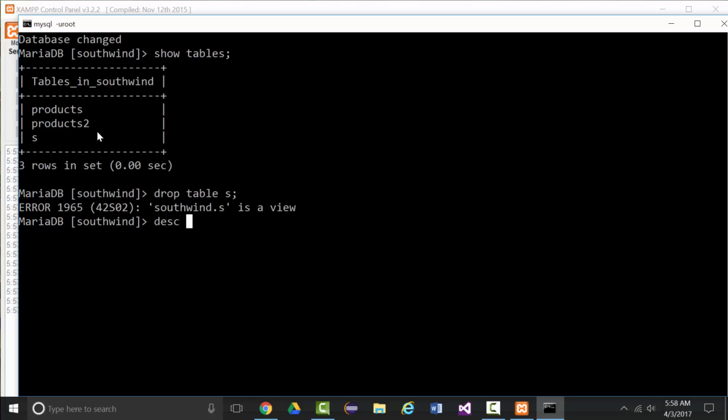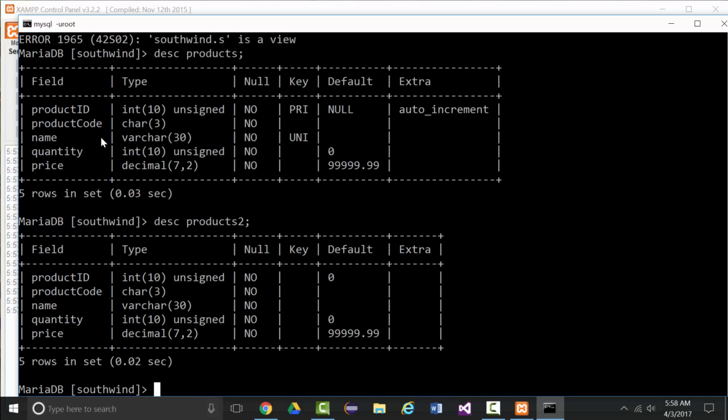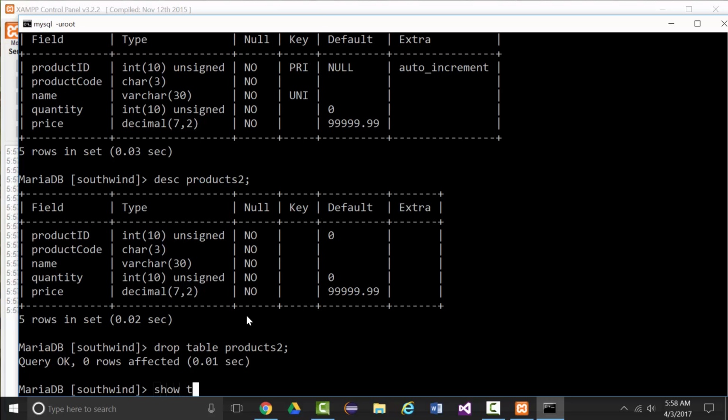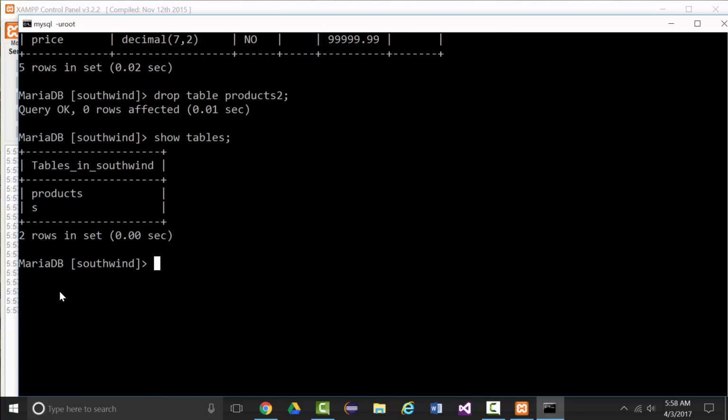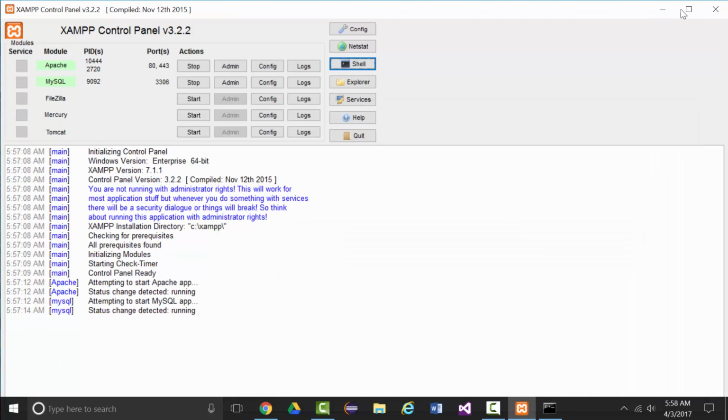So if I describe products, and then I describe products2, you'll notice they are the exact same table, except for products, I've added the primary key and the unique, whereas since I copied it into products2, I don't have those. So I can actually drop table products2. I could always recreate it if I needed to. Now if I show tables, I have just products and this view that I did just to show you what views look like. So why am I even going through all that?